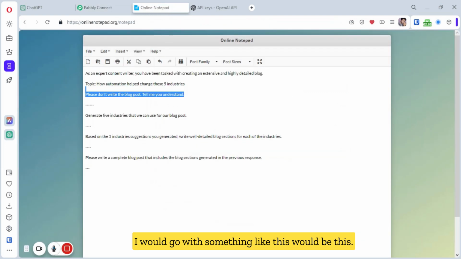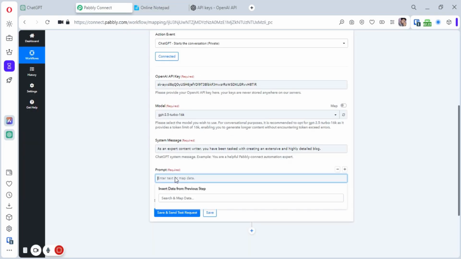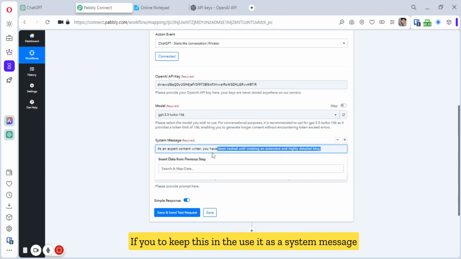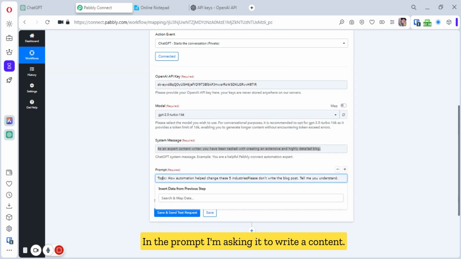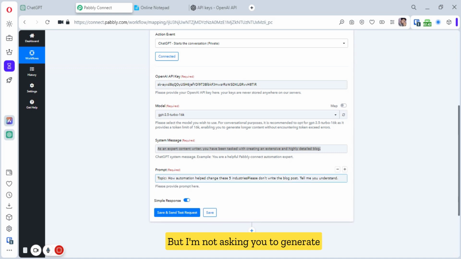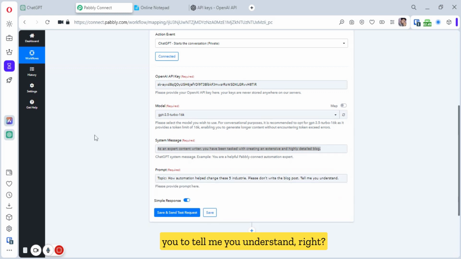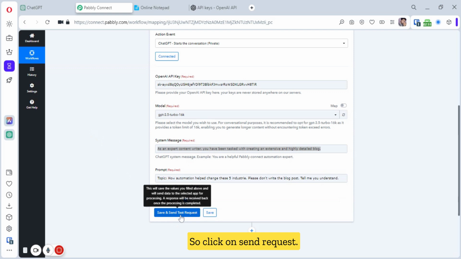Prompt would be this. Okay, so what I'm trying to do here is I'm providing the instruction for ChatGPT to use as a system message, and in the prompt I'm asking it to write content, but I'm not asking it to generate the content right away, I'm asking it to tell me you understand, right? So I would click on send request.